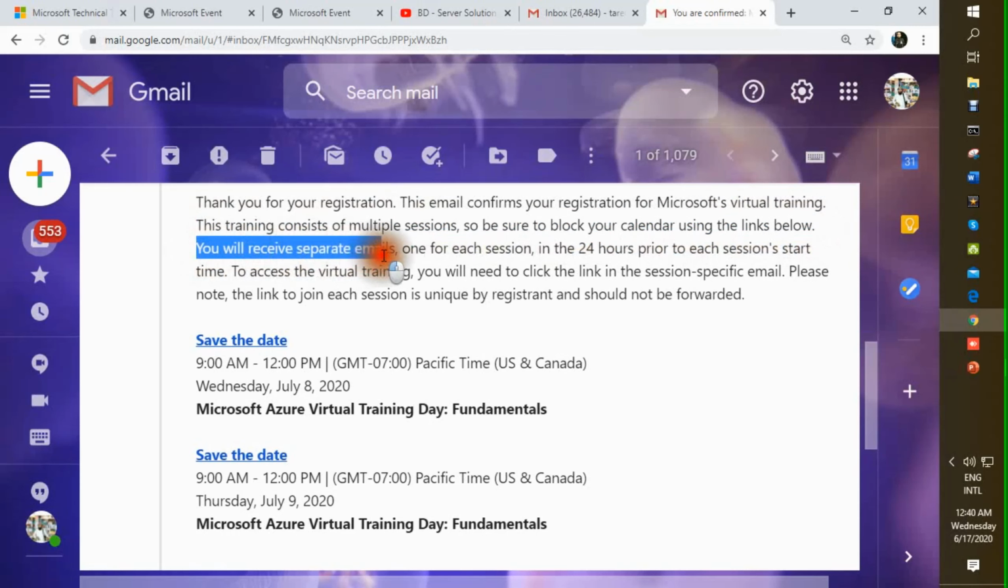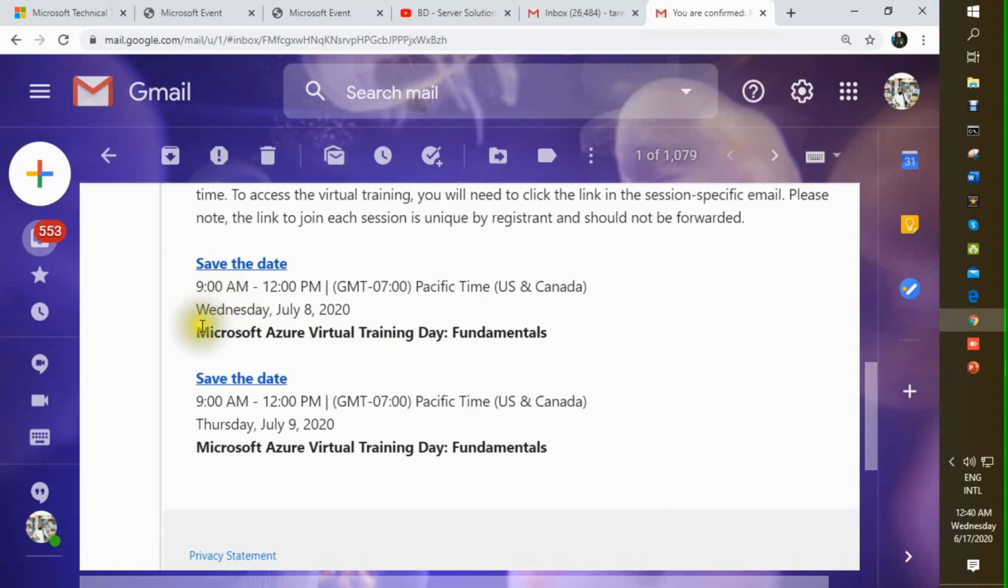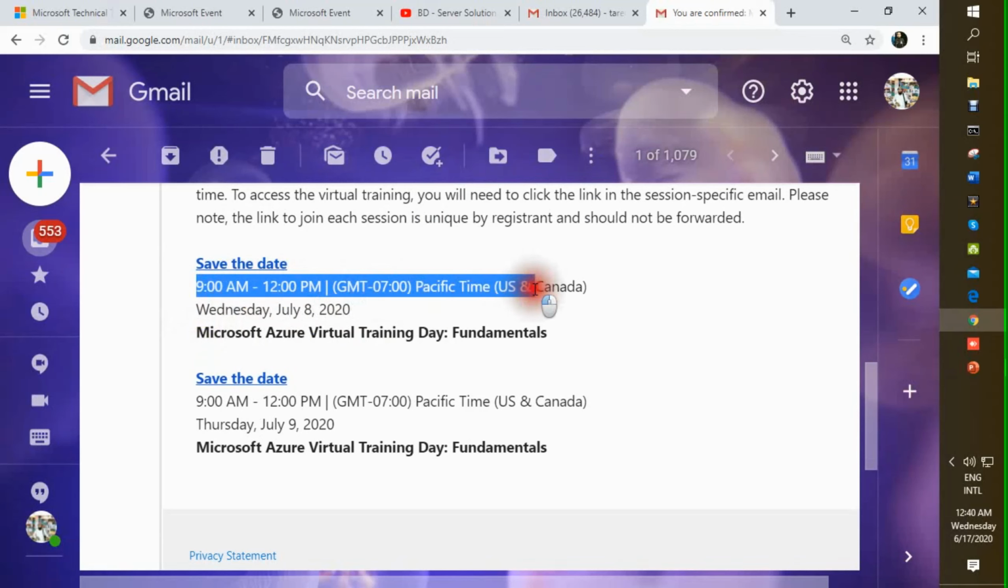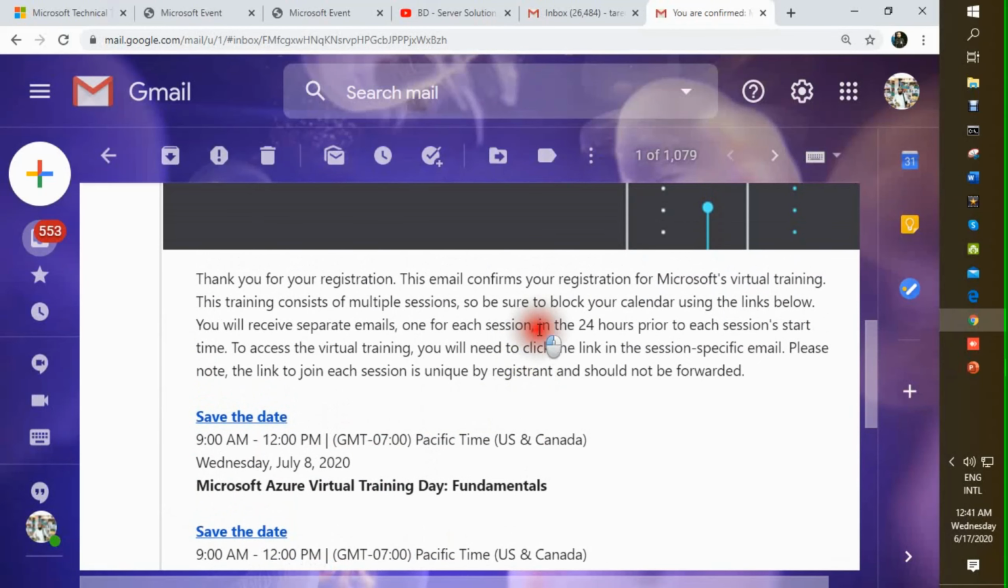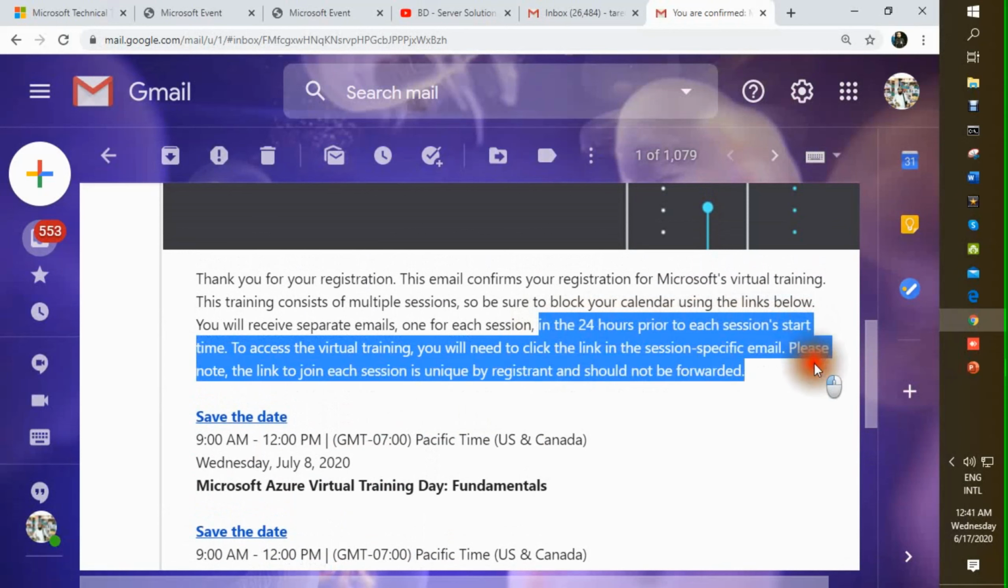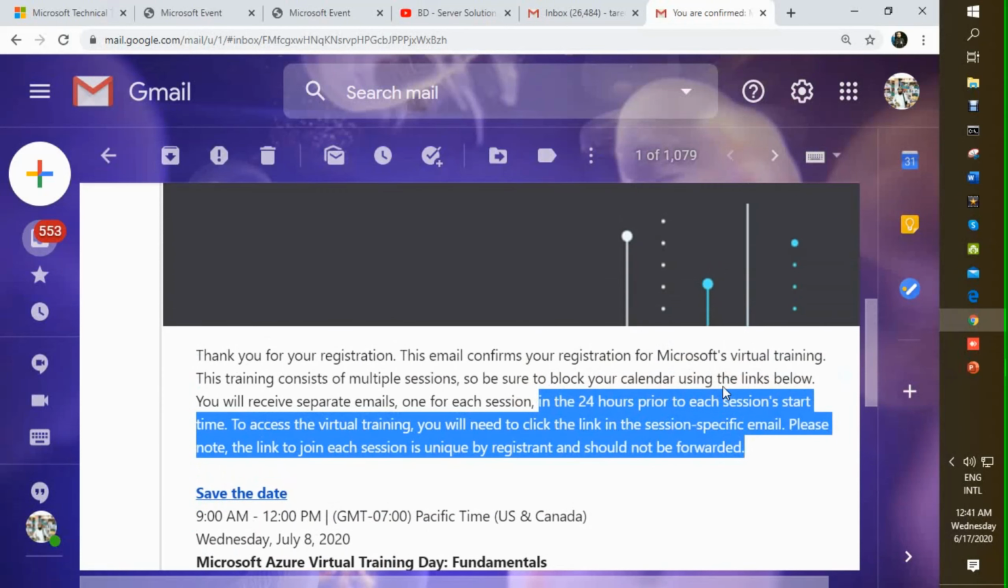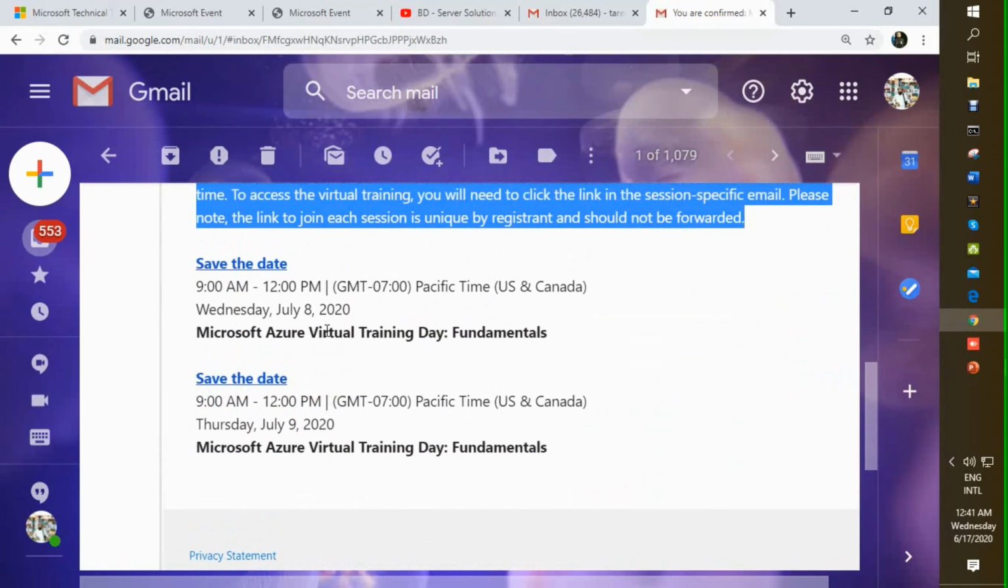You will receive a separate email for each session because in this event there are two sessions, at two different times, on different days, July 8 and July 9. So be careful, read your confirmation mail and check your time schedule. After this process is complete, what will you do?